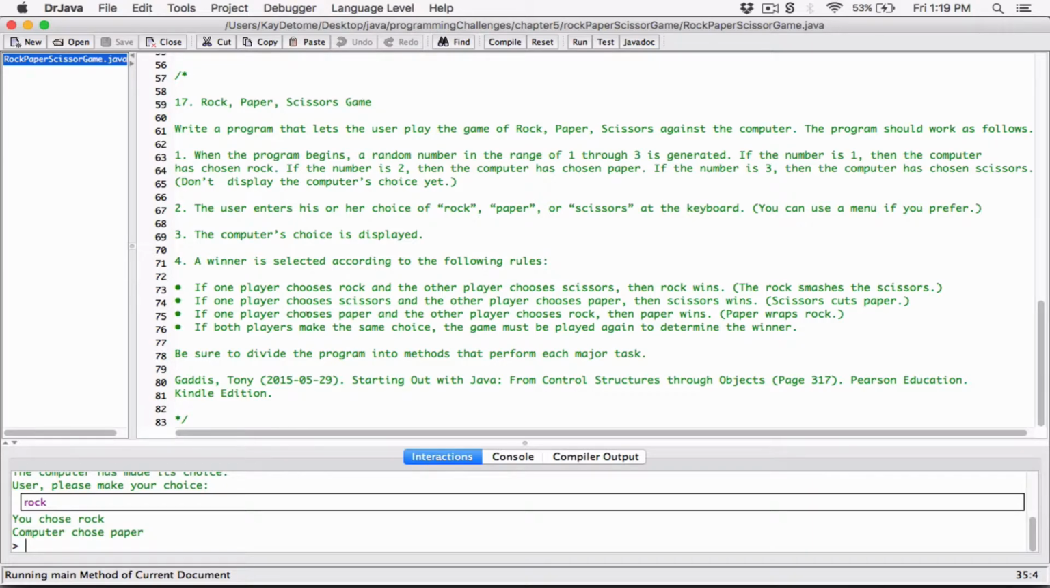Then it says if one player chooses. So the user can choose rock, the user can choose paper, and the computer can choose rock. But in this case, the computer chose paper. And based on these rules, if one player chooses paper and the other player chooses rock, then paper wins. Whoever chose paper wins. So in this case, computer wins.